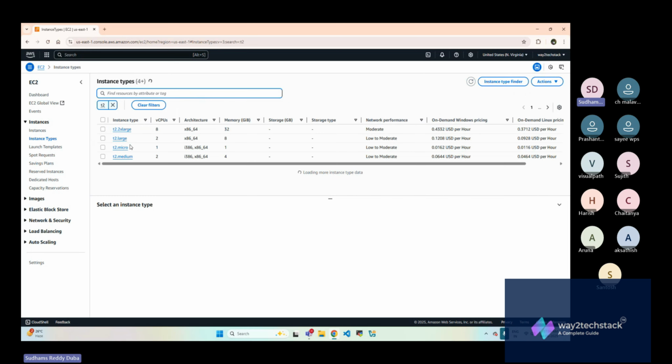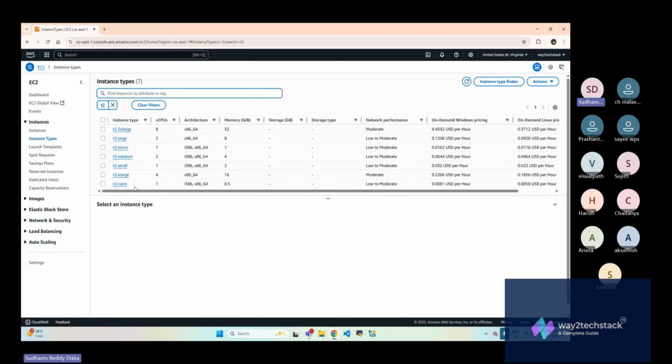Under T2 family, we have, let us say, T2 nano, which is a minimal one. Then we have T2 micro, after nano, and then small, medium, large, X large, and 2X large. By looking at the name, we can also understand how it is segregated. Under T2 family, we have these many types.